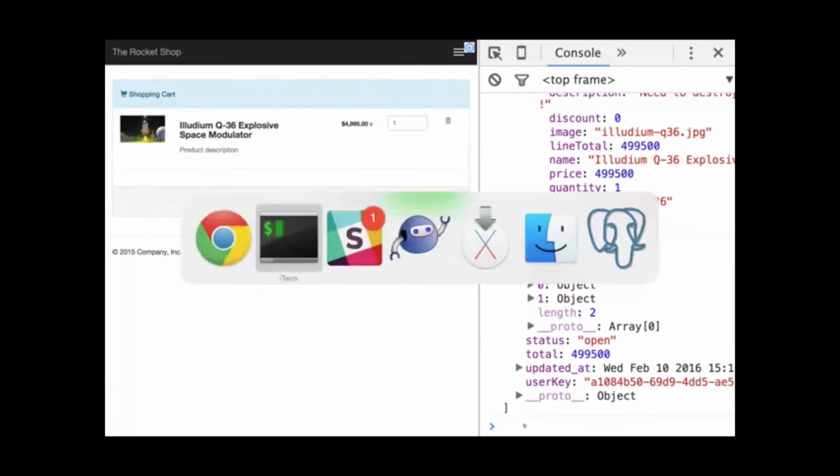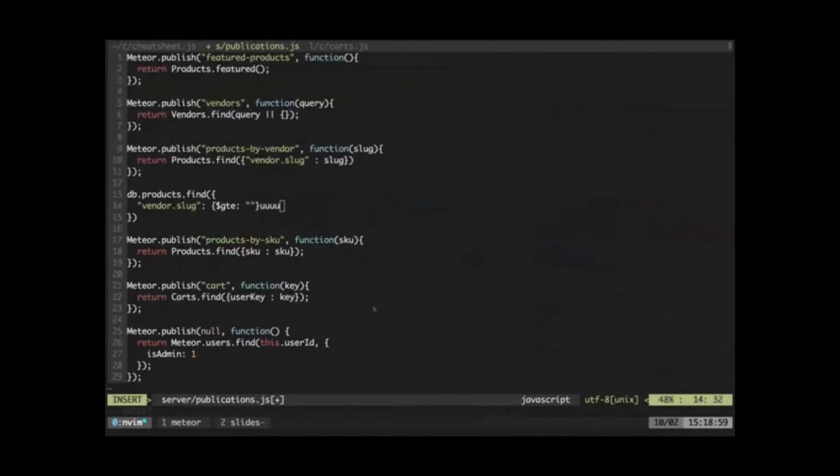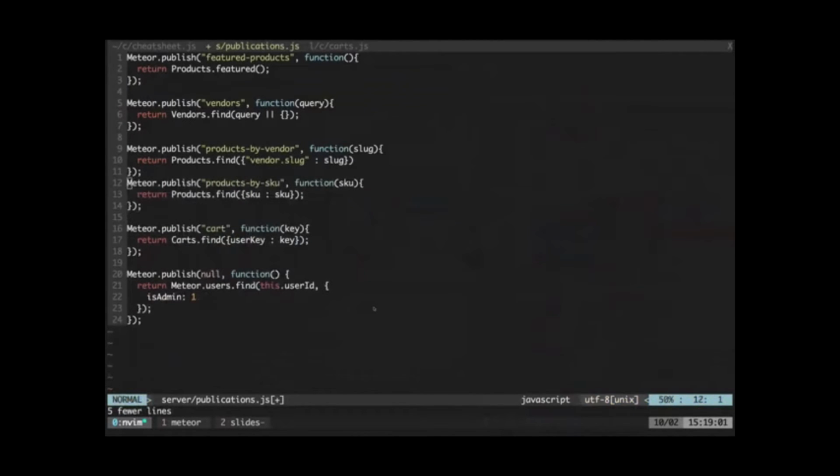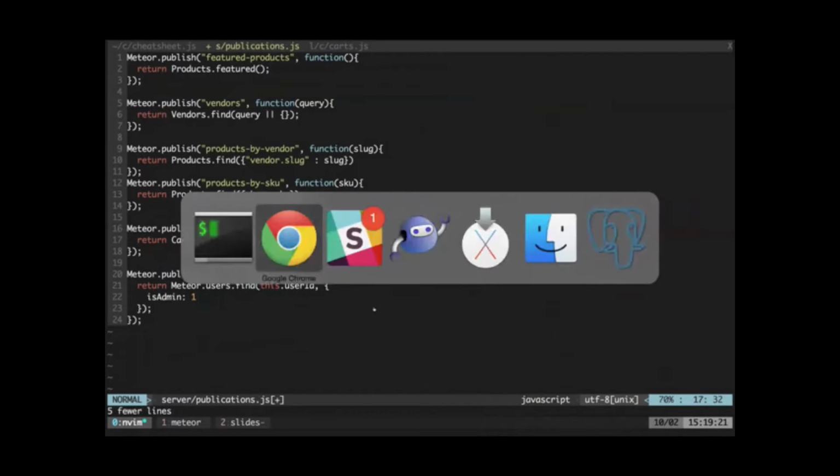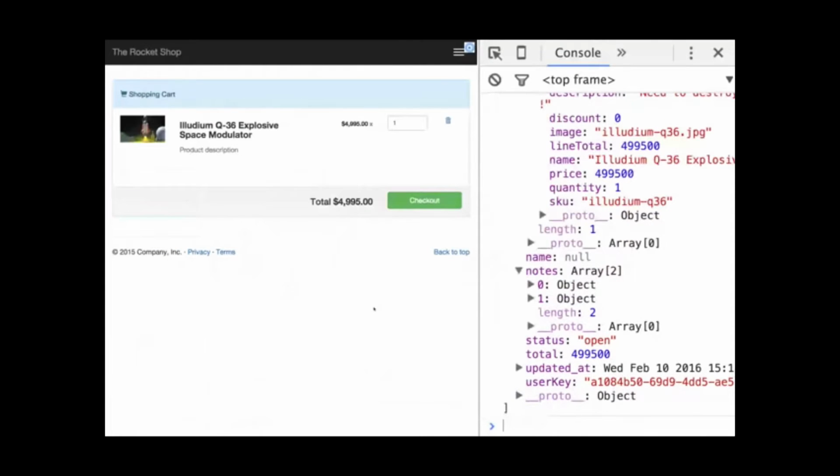But there's another publication that we can attack. There's this cart publication, right? So this takes in a key, and it finds all carts whose user key matches that passed in key. And in this system, user keys are supposed to be a secret. They're hex strings that uniquely identify a user, and they should never be exposed to the public. Only you know your key, so only you can access your cart.